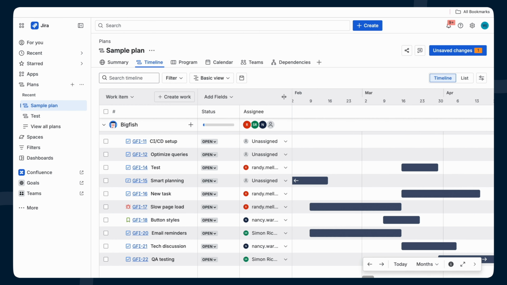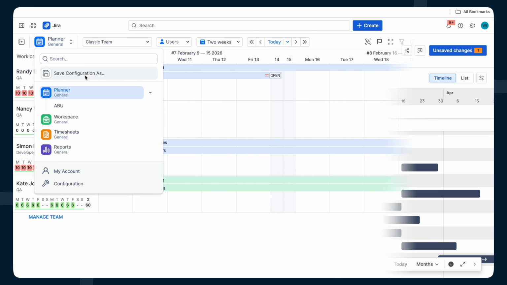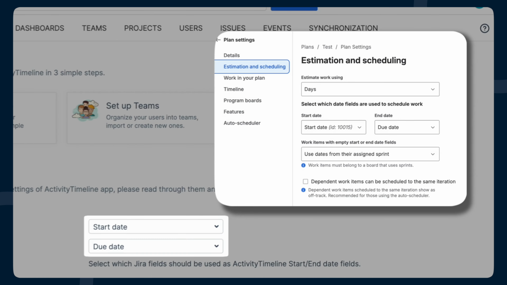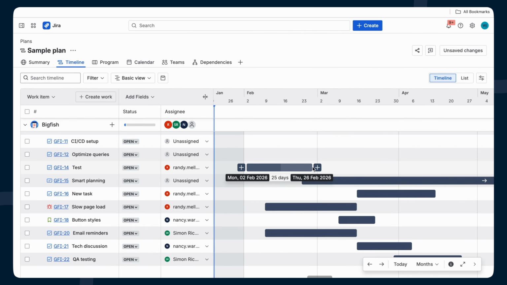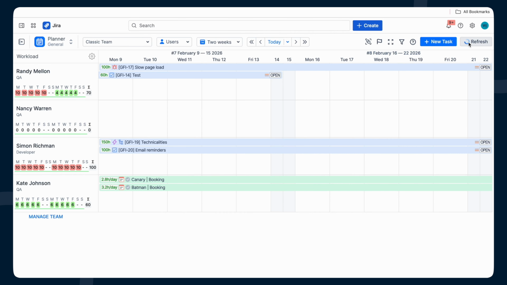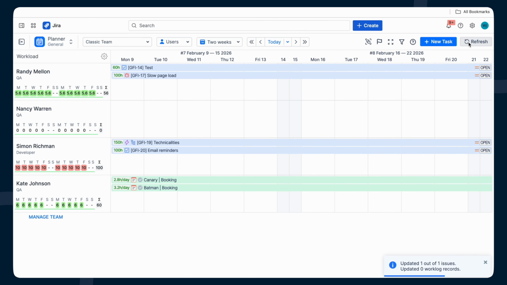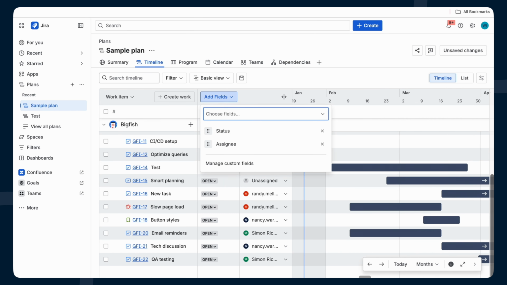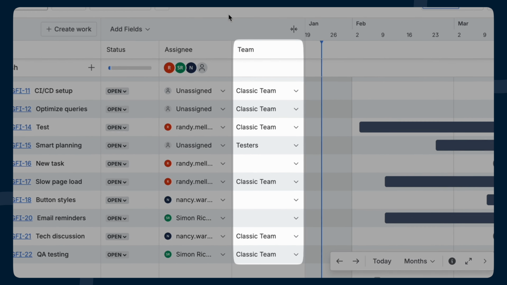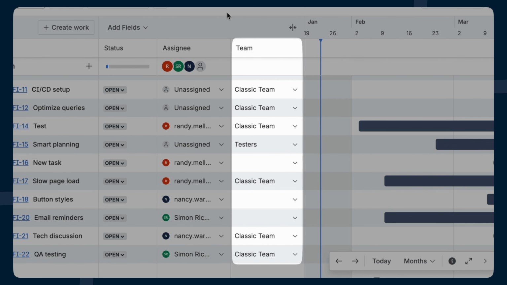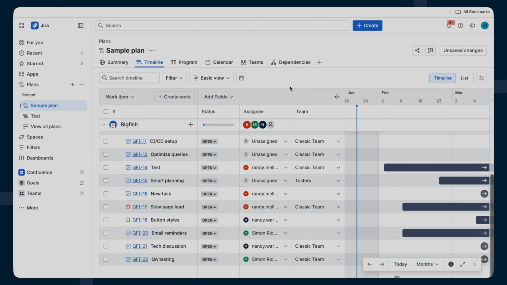Jira Plans doesn't always reflect whether the plan is realistic for your team's capacity. Activity Timeline shows if the plan aligns with actual availability and helps to spot overloads early. Just map the same start and due date fields in Activity Timeline, and changes will stay in sync between both tools. For even more clarity, you can also add the Activity Timeline Team field to your Jira Plans view to keep team assignments aligned across both tools. You'll find the full setup guide in the video here.